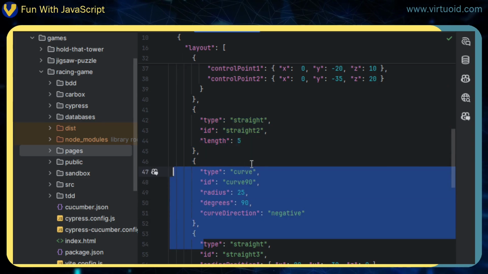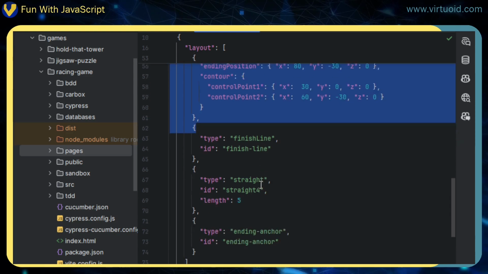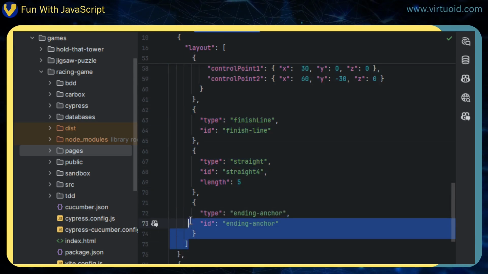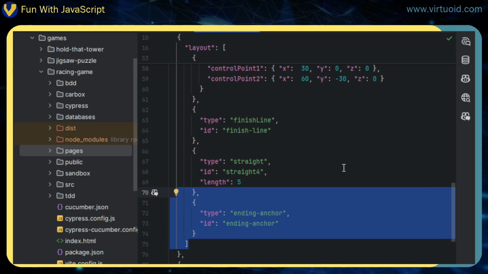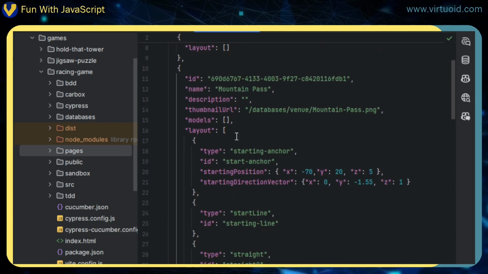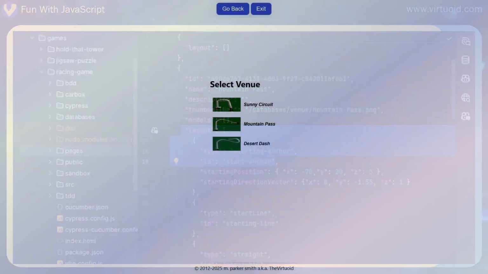We're going to go into a 90-degree curve, another nice long straight that has a down slope to it. Then we're going to get to the finish line, another final straight, and the ending anchor, which is going to be our little catch box to catch all the cars. So within the JSON file here, I now have an actual layout where I did not have before. And so with all that, I've taken pictures of them.